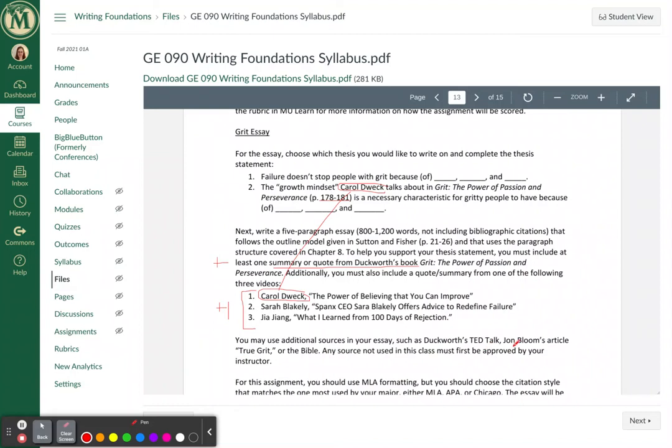If you want, you may use an additional source like Duckworth's TED Talk from week 1, the True Grit article we read last week, or any Bible verse. If you want to use an additional source, you need to get my approval first by sending me an email with your source and explaining why you want to use it. Now, what I want to make clear is that these sources, whichever video you choose, plus Duckworth's book, need to help you explain and prove how the thesis statement is true, either how a growth mindset is needed for grit or why failure doesn't stop gritty people.